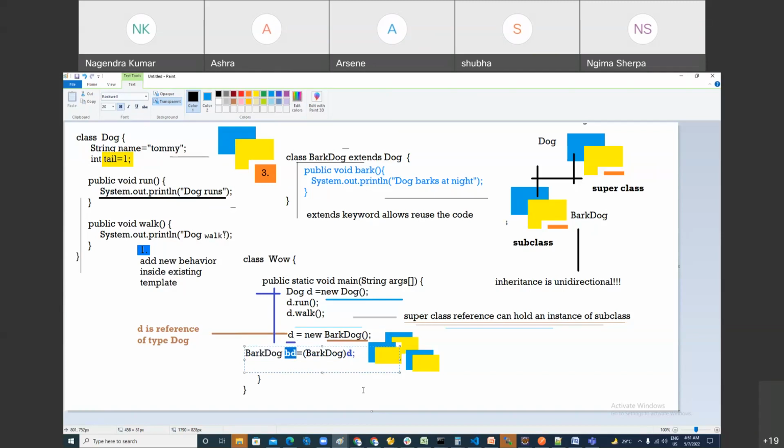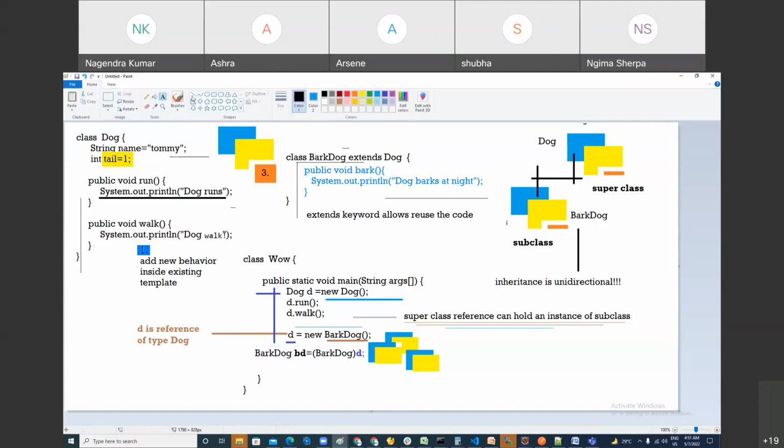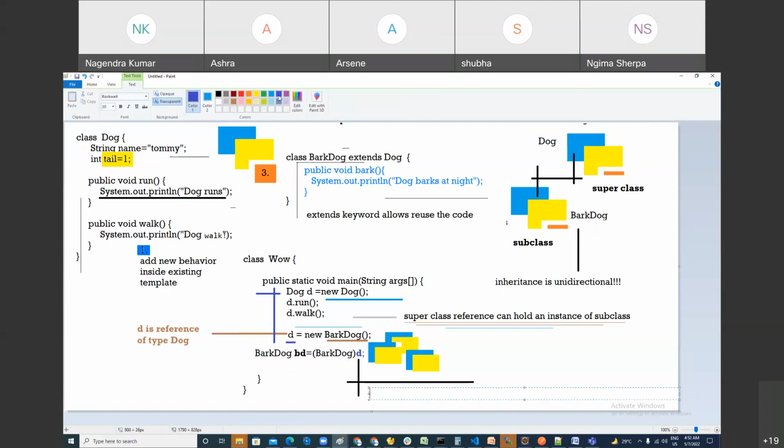Make sense? This is called downcasting. So downcasting is only possible when upcasting is there. Without upcasting, downcasting is not possible. So what is downcasting? You got it or you got confused?